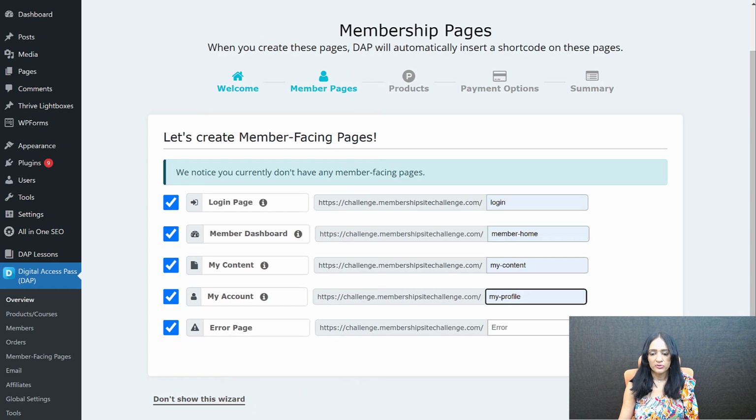I'm going to call it my profile. This is where your members can update their password, billing details, name, email, whatever they want. This is a my account page. Error page, this is the page to which your users will be redirected if they try to access something to which they don't have access.